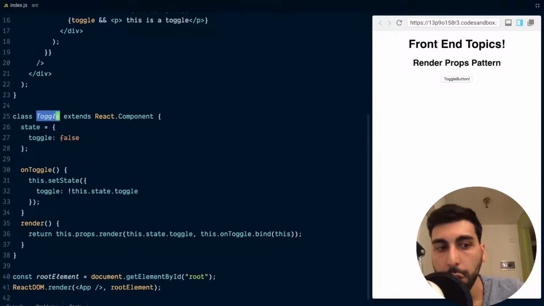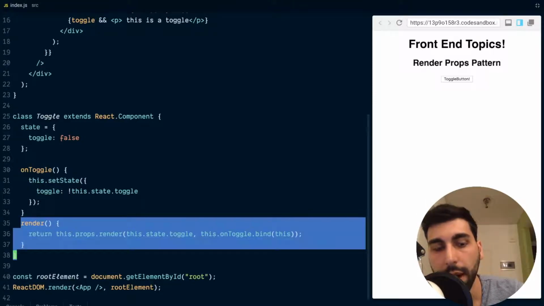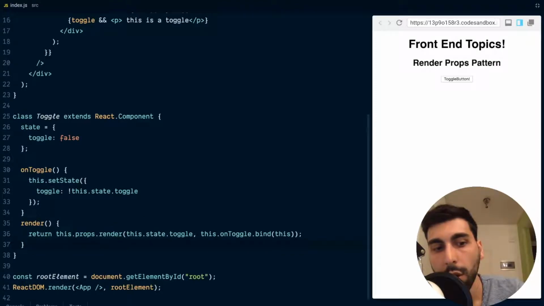So we have two main parts. One is the function that we want to share, and with this function we can change the toggle state. And then of course we have the render, and in the render we say take from your properties the render prop, which is a function, and call it with the toggle state, and also share with it the toggle function. In this way it's going to be possible to change the state of the toggle prop.